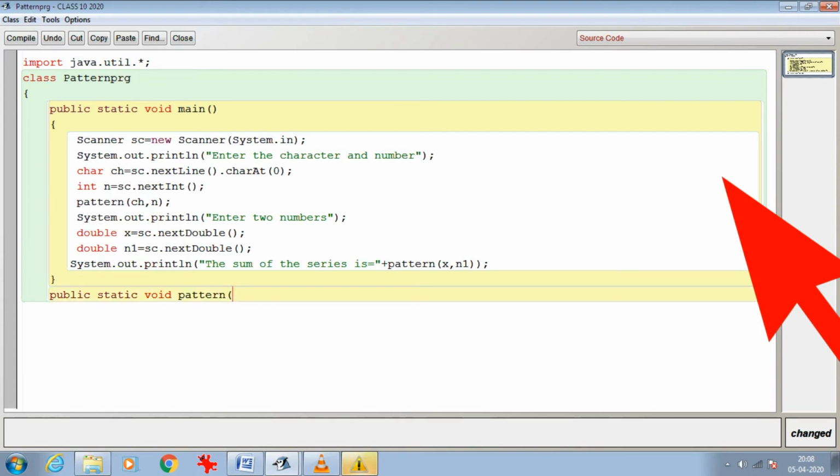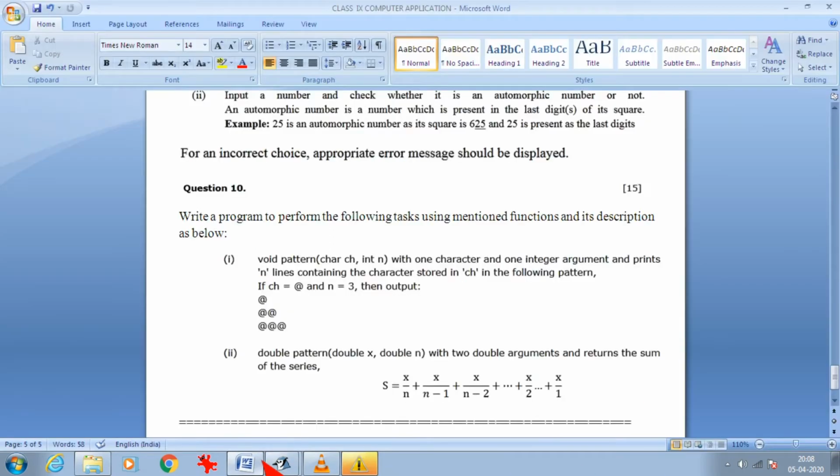One is char ch, another is going to be int n, opening the curly brace. Let's go back to the question. It is saying that with one character and one integer argument, print n lines containing the character stored in ch. Means I have to make a triangular pattern depending on whatever character the user is going to give, in the form of ch.